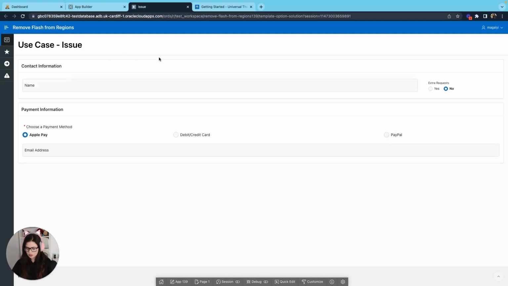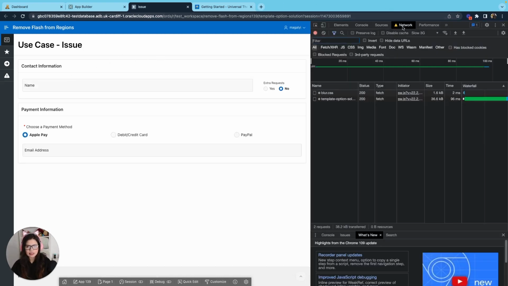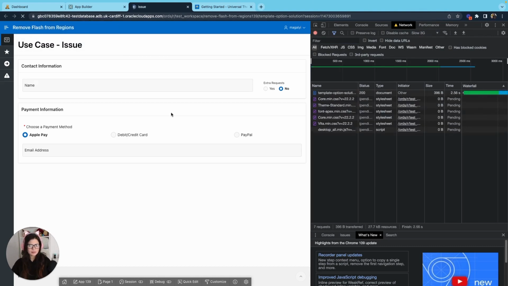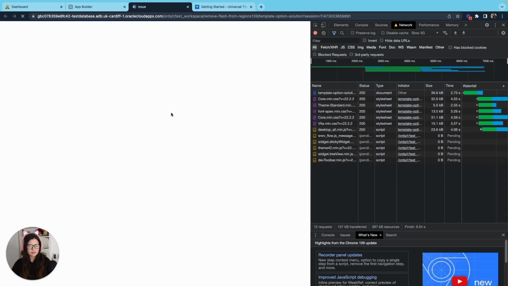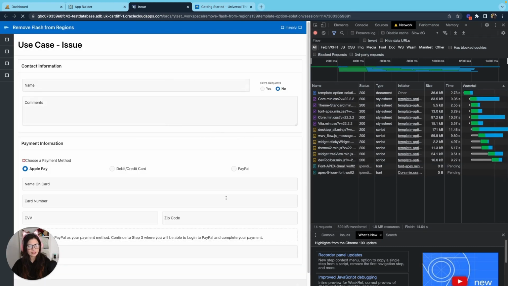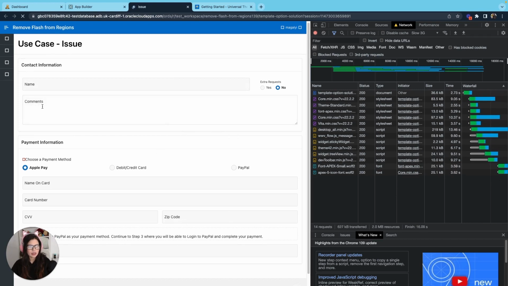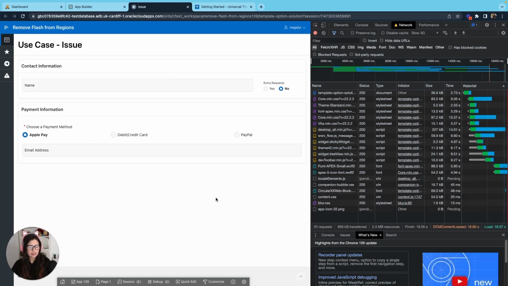Now I'm going to inspect and change my network to slow 3G, so that we can see what the issue we're trying to solve is. I'm going to do a hard reload. And now you can see that as the page is loading, we are looking at our hidden items. We saw our comments text field, also the debit credit card information, and the display only field.